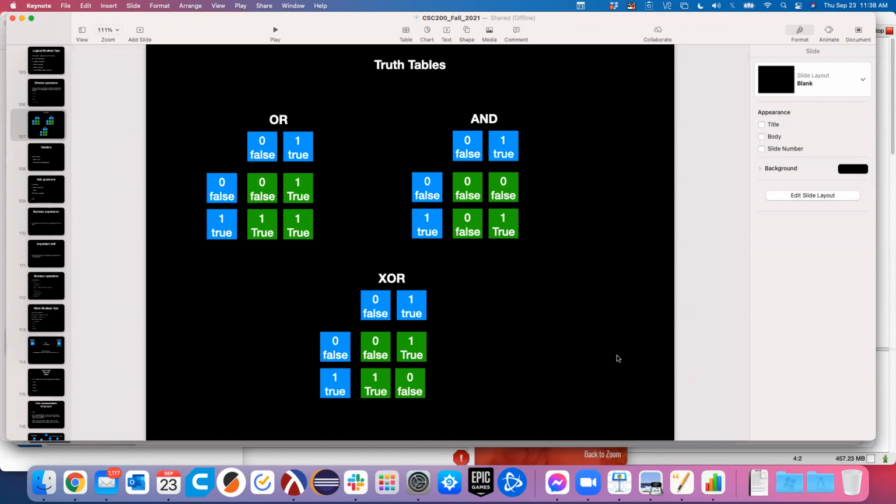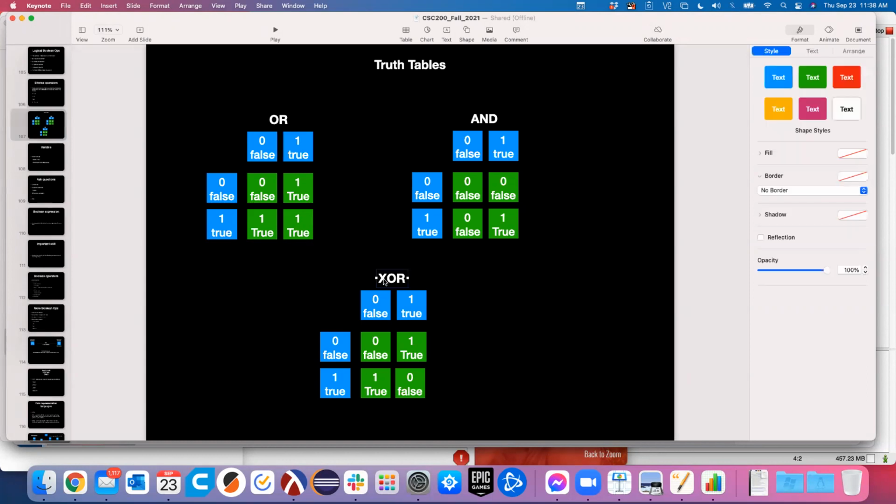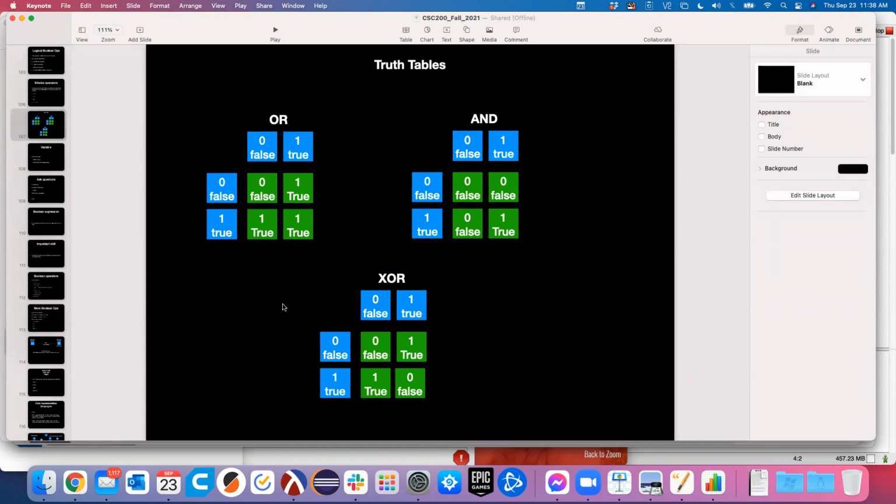Is there a question? Yeah, I'll talk about it here in a second. Anyways, the programming languages are trying to allow us to solve problems the way we already solve problems. So you don't need to memorize these charts. This just puts it into a formal thing called truth tables.